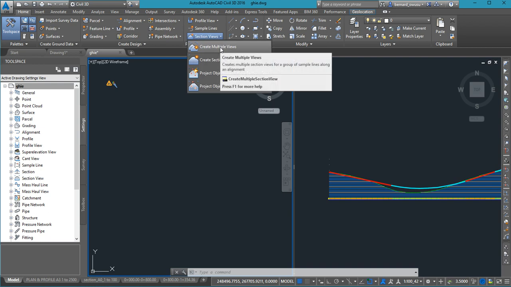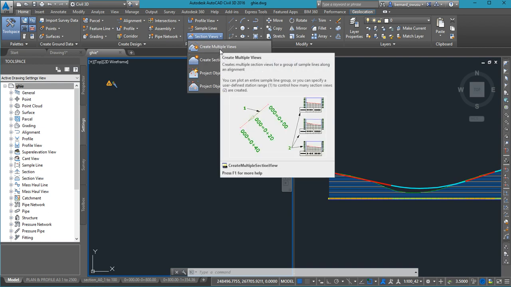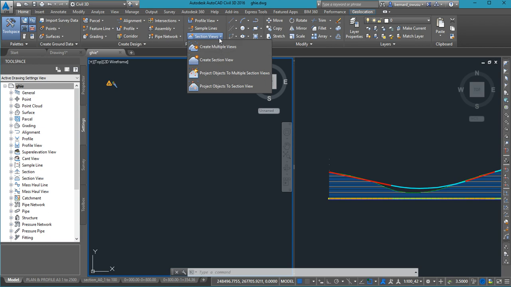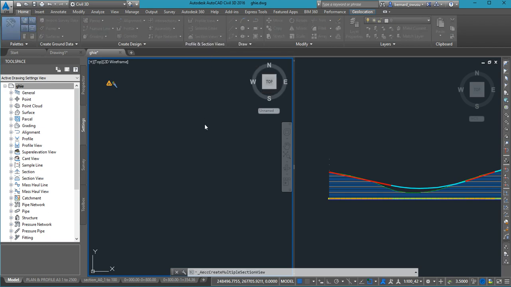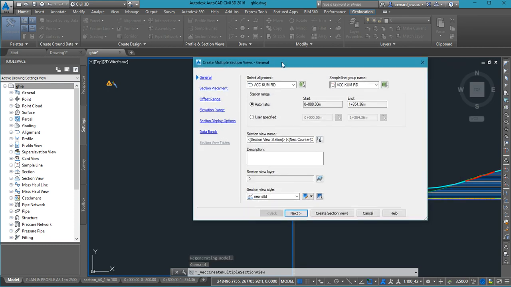Go to home. Amma, are you home? Session views. Click on it and select create multiple views. Dominic, please, are you there? So select create multiple views. Please, have you selected? If you select, something like this will come. Has it come? Then you press next.